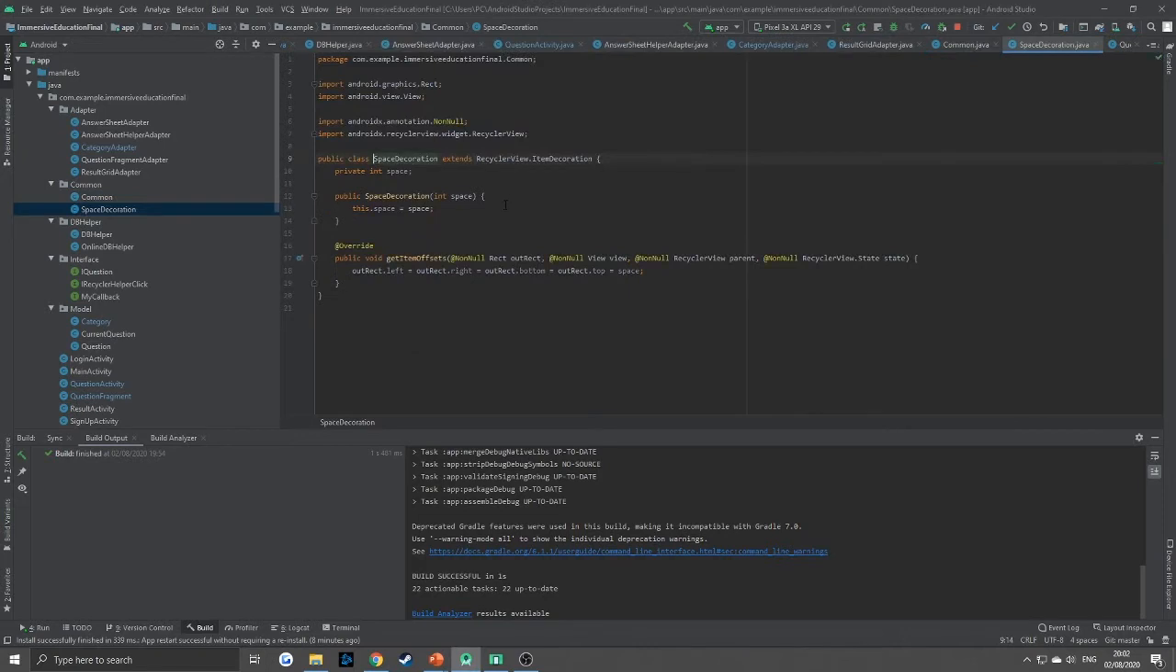Then my space decoration class, this is just a class that designed more of the code. So it basically had a set rectangle, so this is just a space. This is a decorator class, and it just made the application to a set standard.